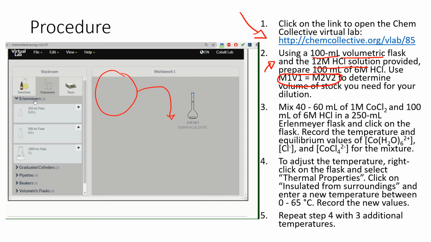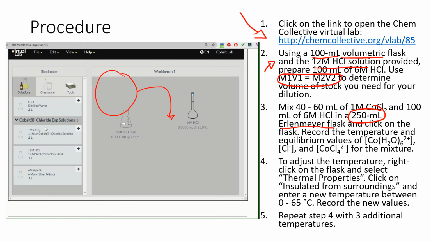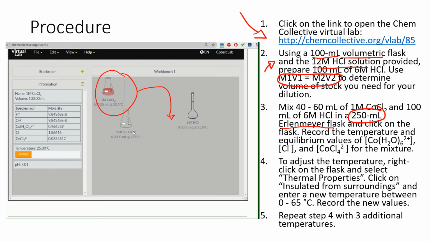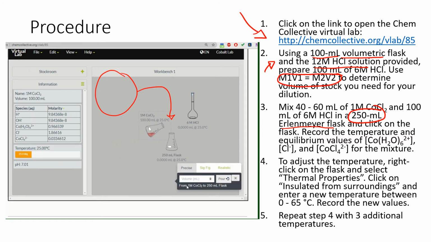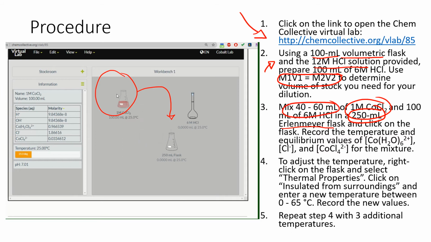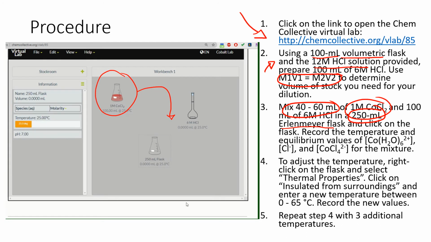And now what I'm doing is I'm gathering my 250 ml empty Erlenmeyer flask in order to make my mixture in. I also gathered my 1 molar cobalt chloride. And in here you can see me typing 50, 55, 45. You just pick whatever volume you want, record it obviously. You pick whatever volume you want between 40 and 60 and you add it to your flask.